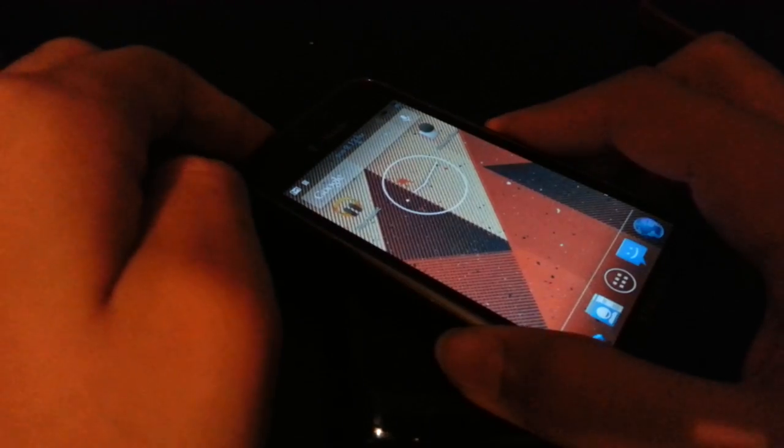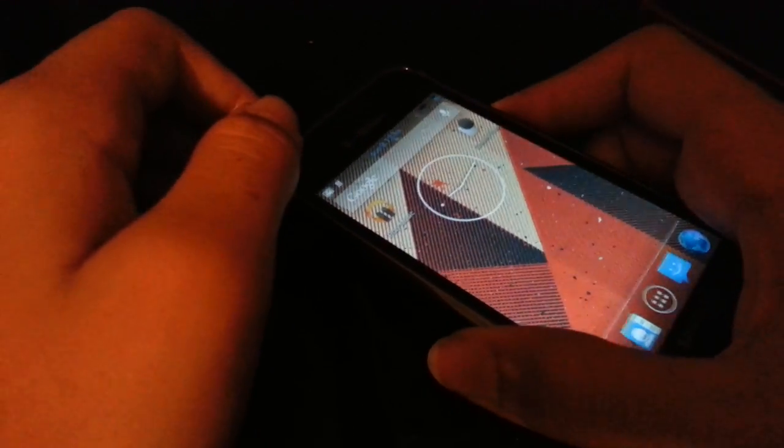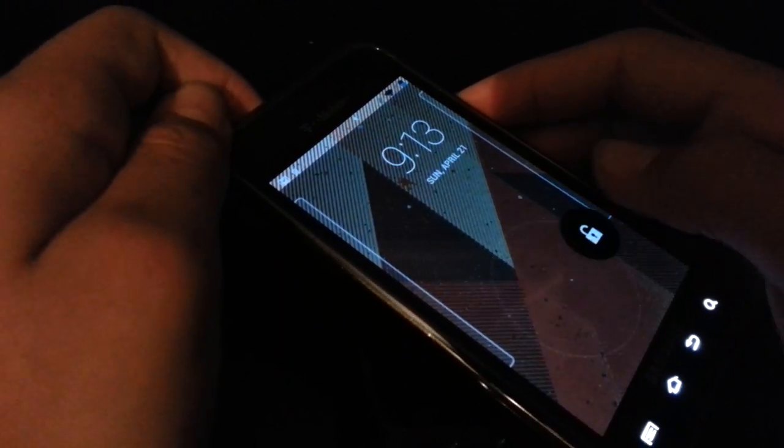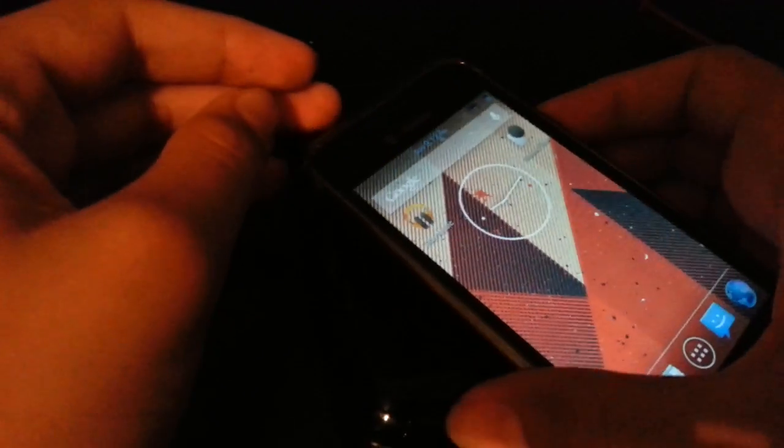I tested it on the stock battery and it gave me about 4 hours. But remember that my stock battery has been used for over 2 years with a Samsung Vibrant. If you still use the Samsung Vibrant, you gotta buy a new battery. It's better for it. So the stock gave me about 4 hours, and this battery gave me about 4.5 hours.